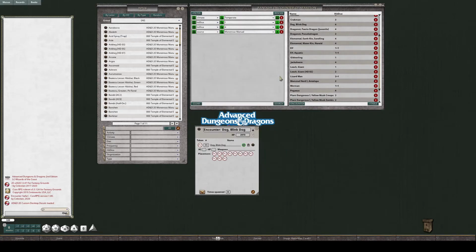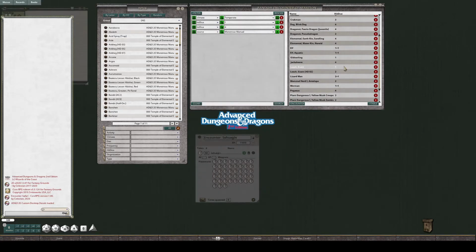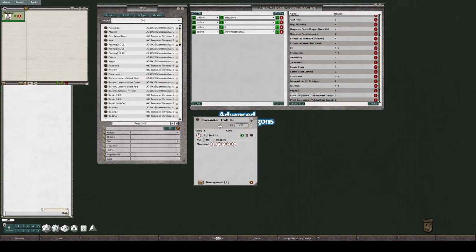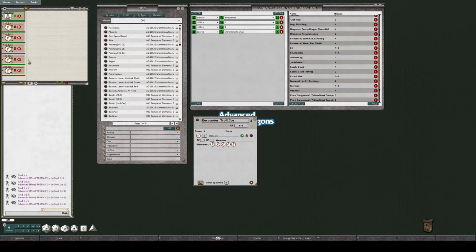There's an uncommon. So what it does is it builds a table based on that. So we can generate another encounter. And we've got 5 trolls, and then you can just drag and drop it over here. Add your trolls to your encounter as you normally would, and then put them on your map.